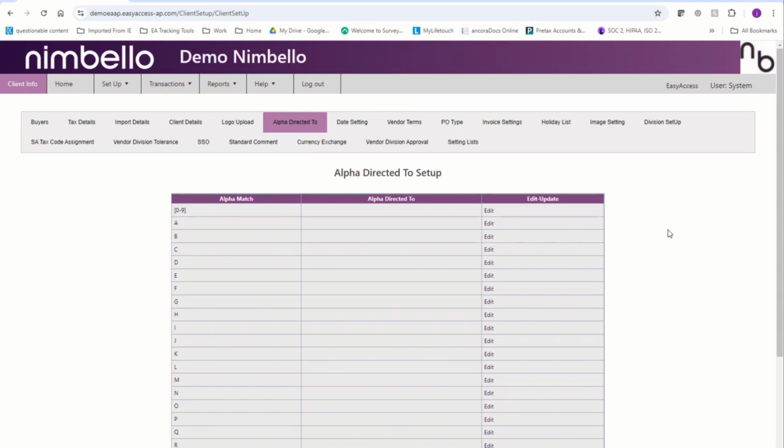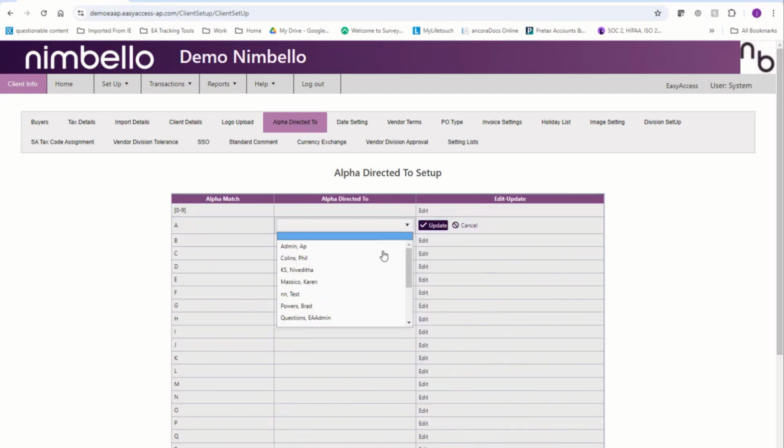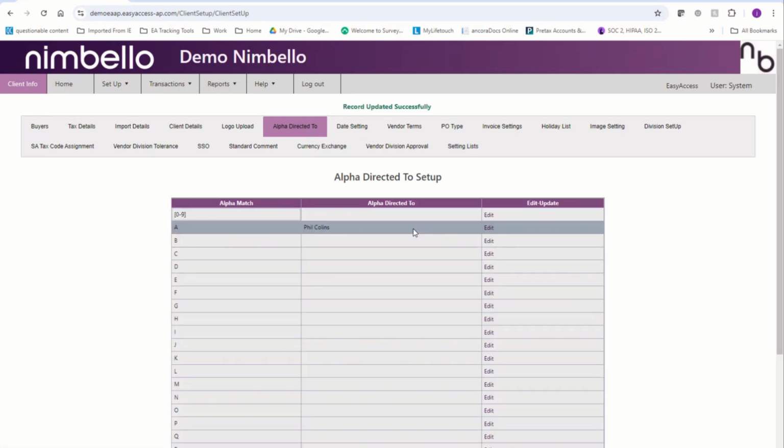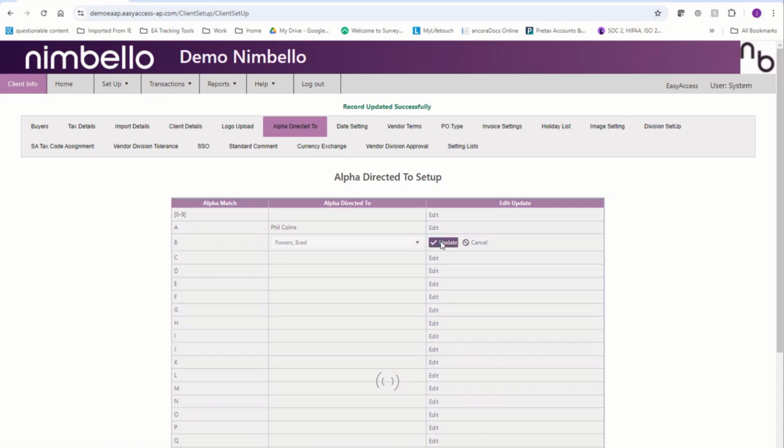The next tab is Alpha Directed To. This would only be applicable if you are utilizing the Alpha Directed To routing rules for PO invoices. The Alpha Directed To rule means that when an invoice goes to a rule that is utilizing that, if the vendor's name starts with an A, for example, then regardless of who the vendor is or who the buyer is, it would go to Phil. If it starts with a B, it would go to Brad, for example.